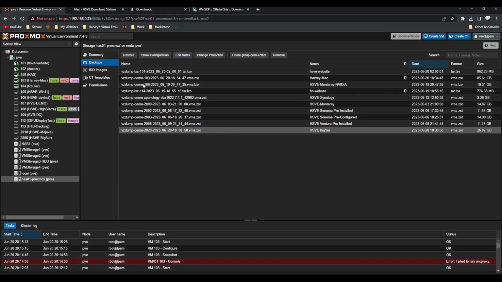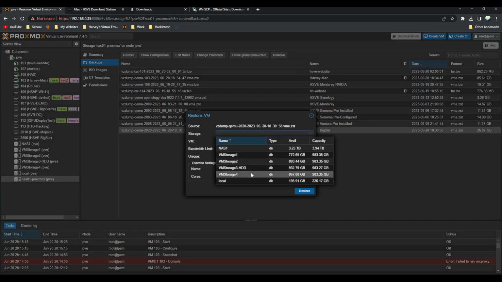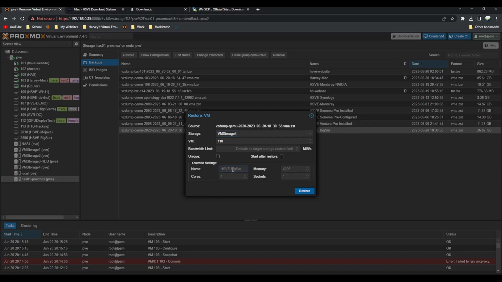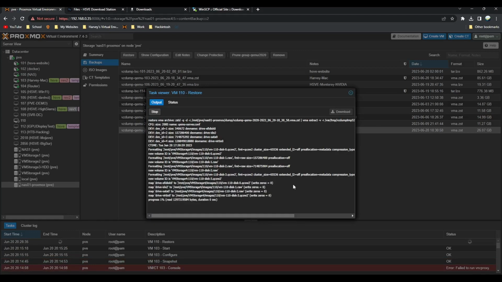Once you've done that, click on restore at the top, select the storage that you want it to go on, and then set a name. I'm just going to leave everything at default here, and this is the one-click part. Done. Now you can have a fully installed Big Sur template.